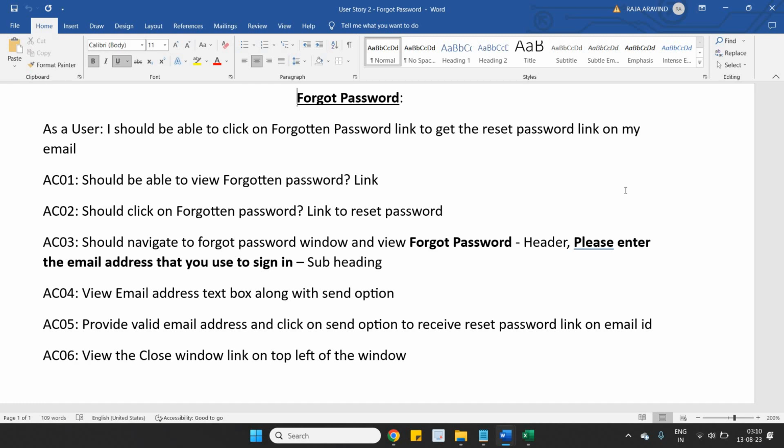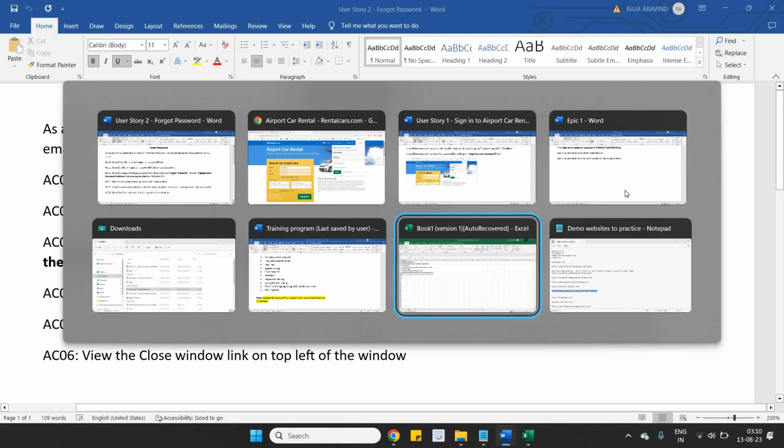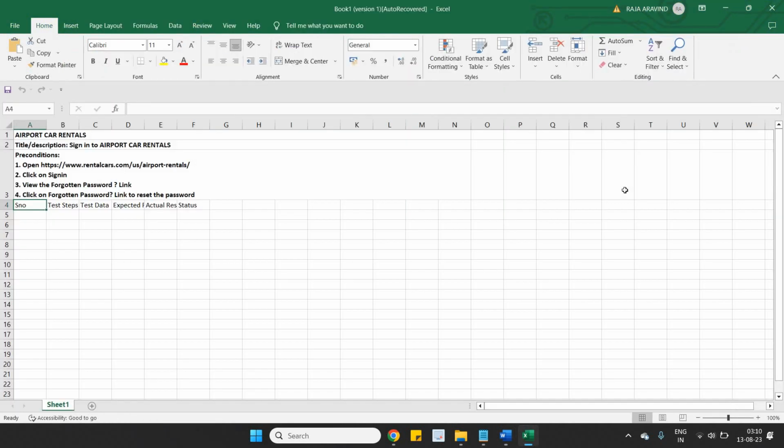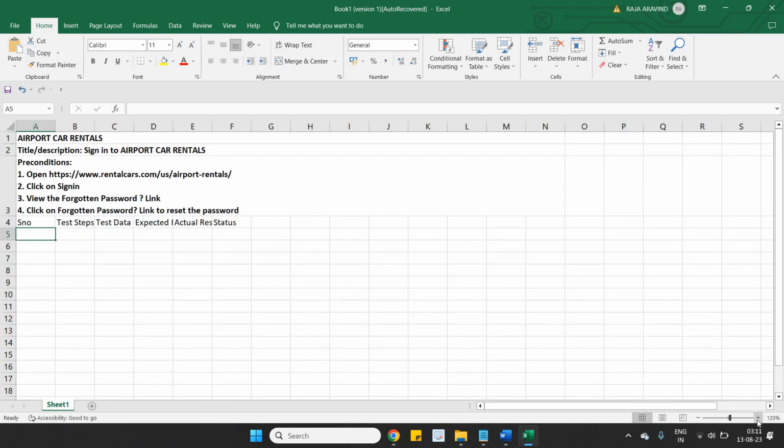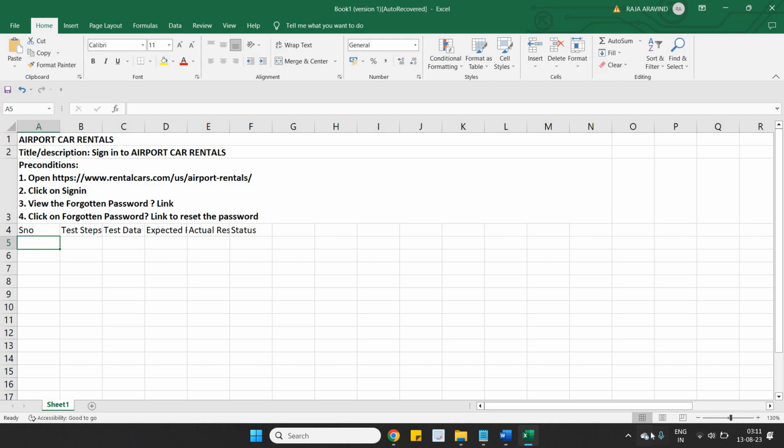Now what we would do is, we would go ahead and design the test cases for it. Though I'll just zoom in for our convenience. Okay, serial number is 1 here.